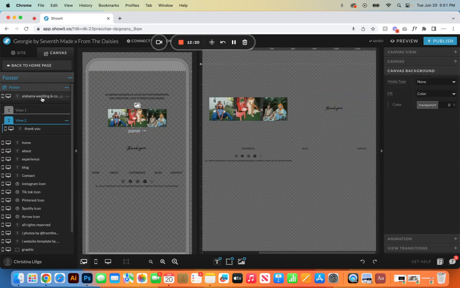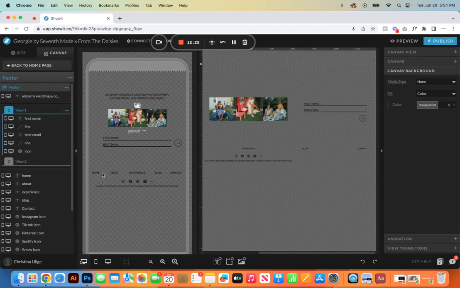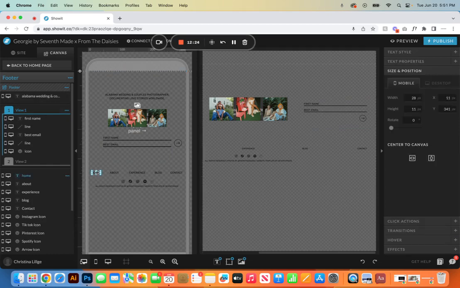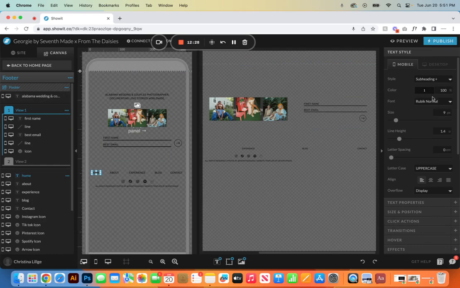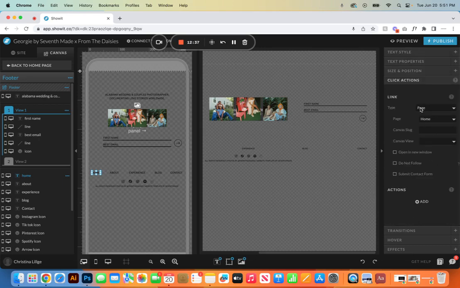All right, moving on. We're going to go to our buttons down here. So again, the things we can change, we can do color, we can do font, we can do size, we can do line height, any of the stuff you see here. Then we're always going to want to make sure with click actions that it is going to the actual home page, about, experience, blog, contact.